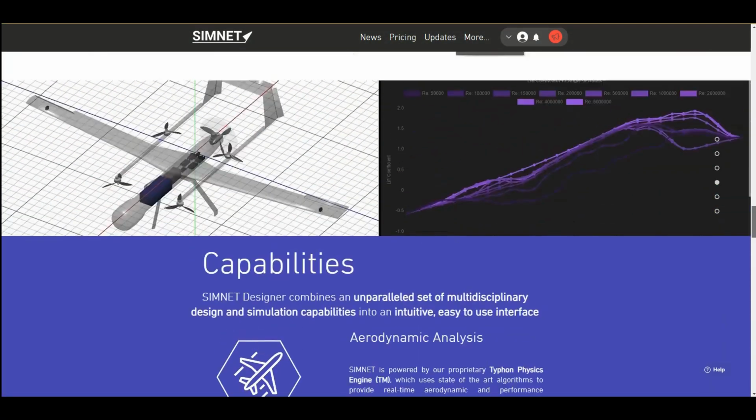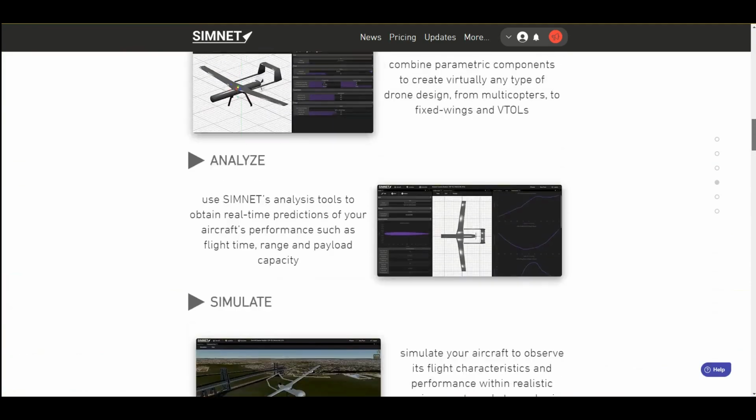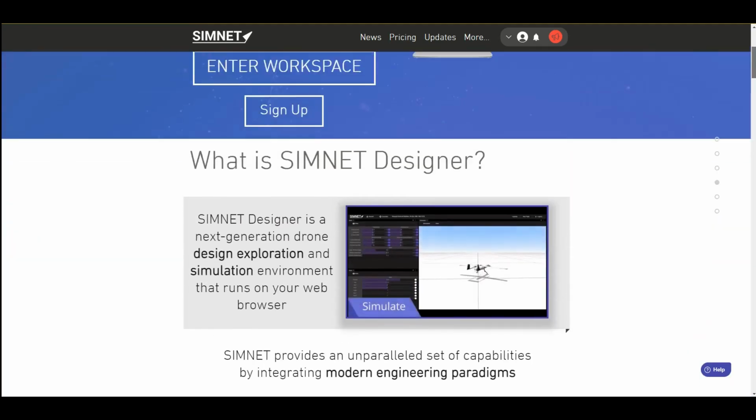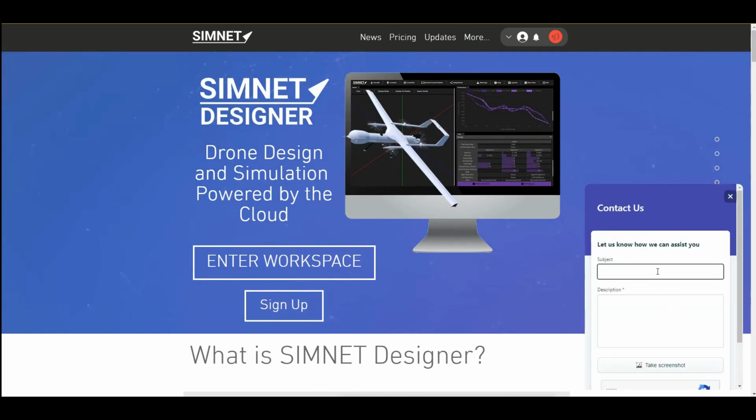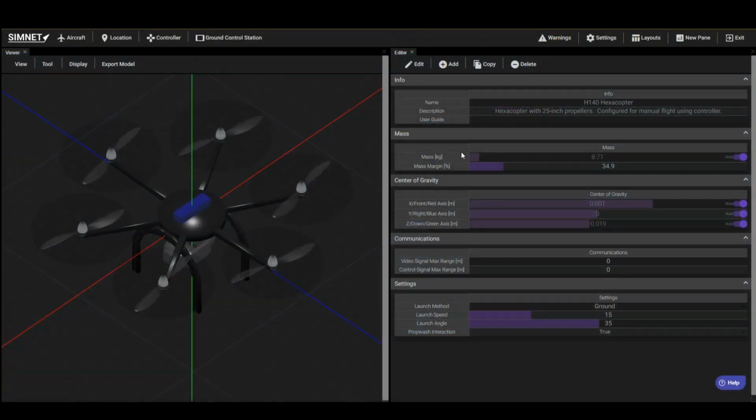SIMNET offers responsive support to its users through an easily accessible help widget. If you have any questions or issues, simply click on the help widget located at the bottom right corner of the screen. You can find this widget throughout the SIMNET site, including the SIMNET workspace.